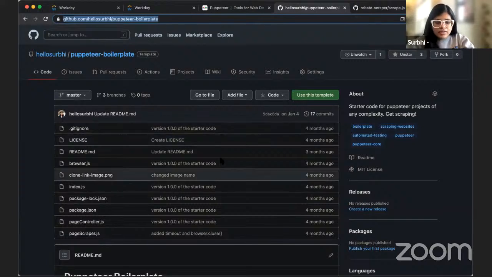Yeah, perfect. So here's the boilerplate code that we're going to be working on. And in order to follow along and do this yourself, you should have Node and Git installed already on your computer. If not, we can quickly go through this.